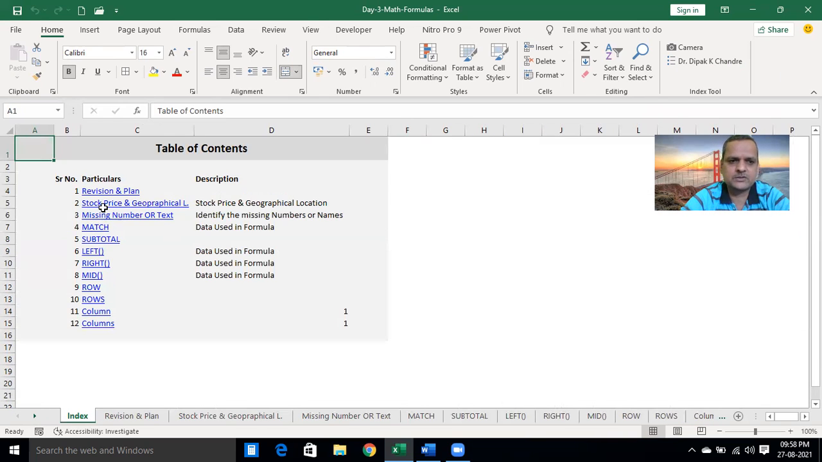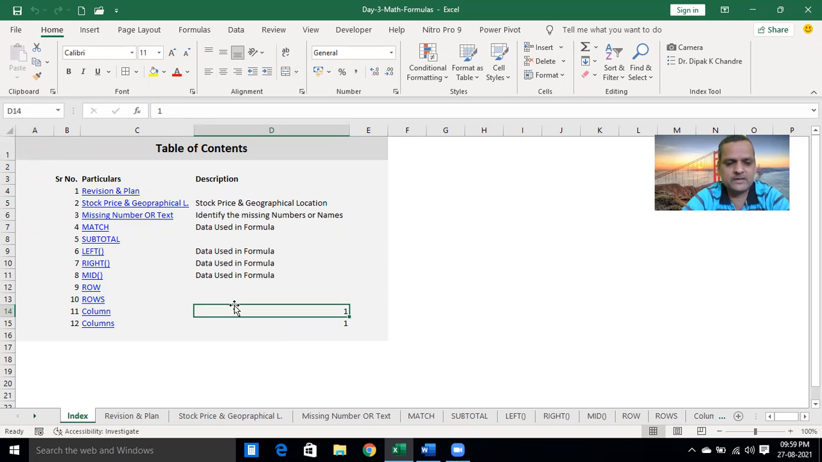Which formulas did we cover? The stock price, geographical location, missing number, how to find the missing number using the extra applications, formulas: MATCH, SUBTOTAL, LEFT, RIGHT, MID, ROW, ROWS, COLUMN, and COLUMNS. This formula is very similar. ROWS and COLUMNS, very similar formulas. ROW and ROWS, again similar formulas. LEFT and RIGHT, the difference is counting from the left side, and right means counting from the right side. MID means start from your specific criteria you mention. Then LEN represents the total length of the text.